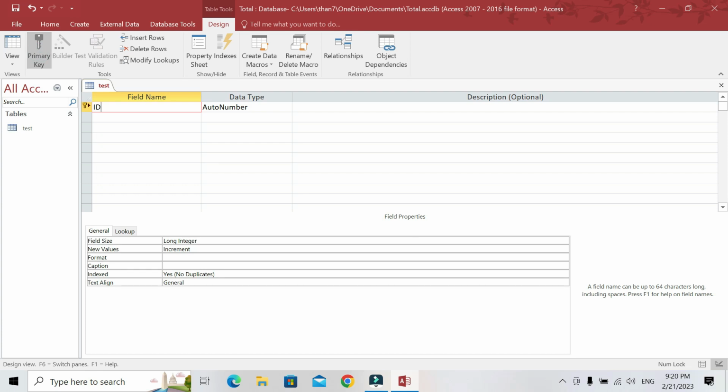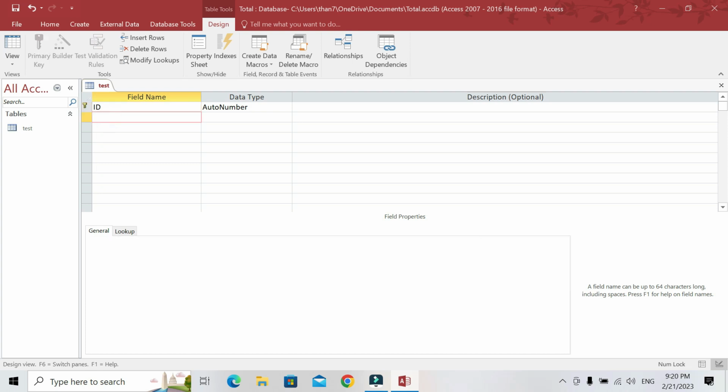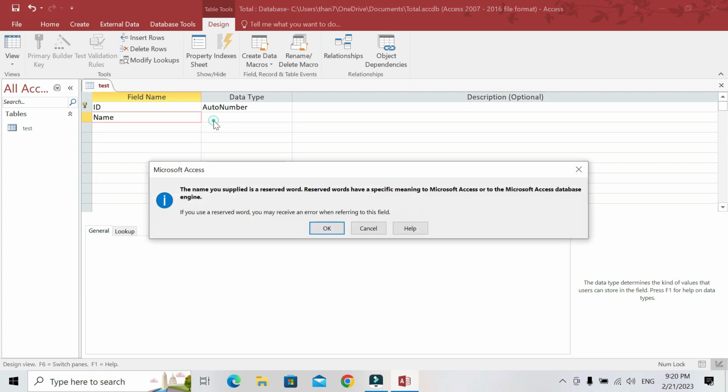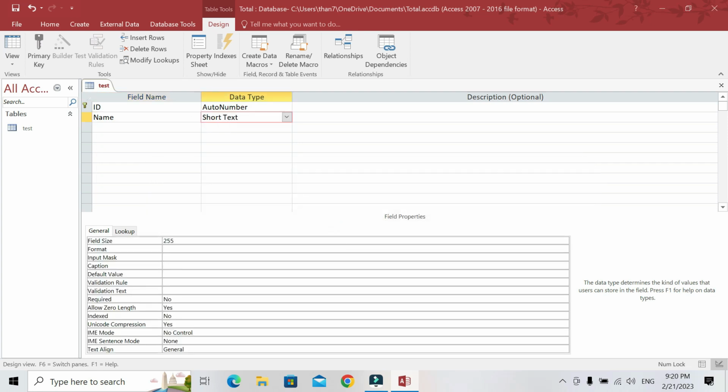So what does primary key mean? Primary key is the standard number, the key that will not change whatever. Okay. So I will put another field name, which is the column name. So ID, and after that, we can add name. What data type is name? It is short text, and you can also choose long text. What is the difference between short text and long text? Short text is only used for short typing. Long text is used for long text.